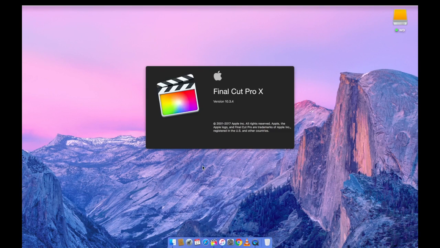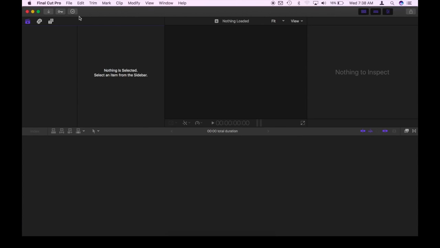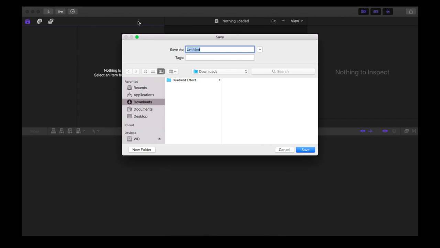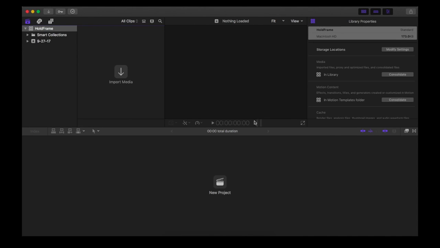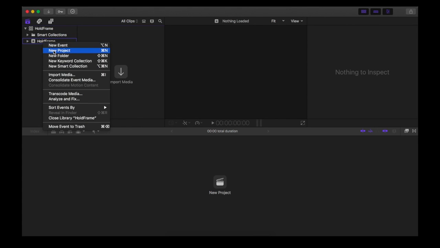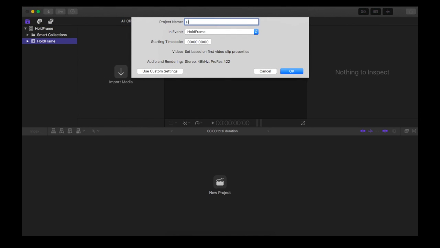Open Final Cut Pro. Once it is open, just create a new library. I am going to name it hold frame. An event is also created with the current date when the library is created. I'm going to rename the event as hold frame. Right click on the event to create a new project, and I'm going to name it hold frame.